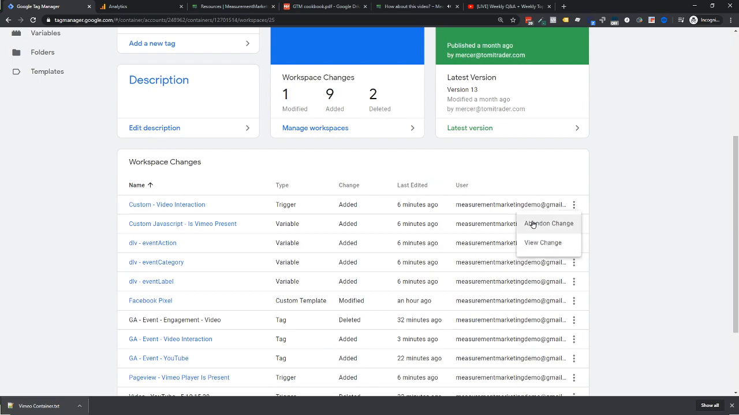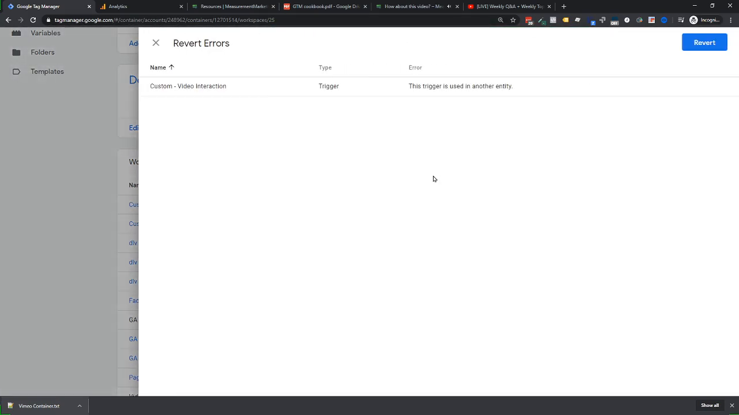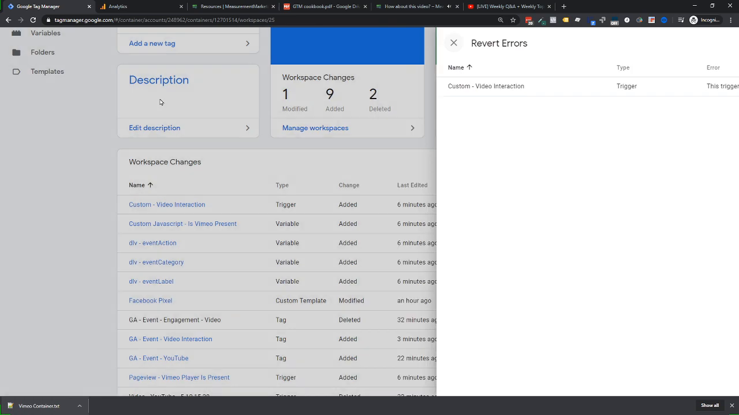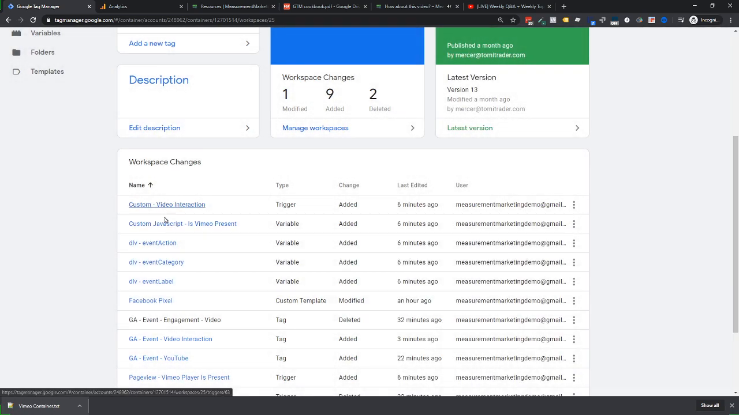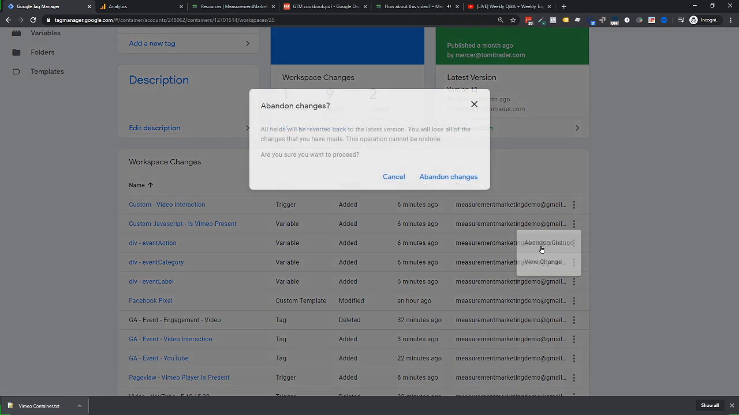If there's a conflict, it's going to give us a little message that says, oh, you can't abandon it because there's a conflict. See this where it says custom video action. There's a trigger I've got to get rid of. So I go, cool. Let me go get rid of the trigger first. So I'm going to come down to our custom JavaScript variable. Get rid of that. Abandon the change.